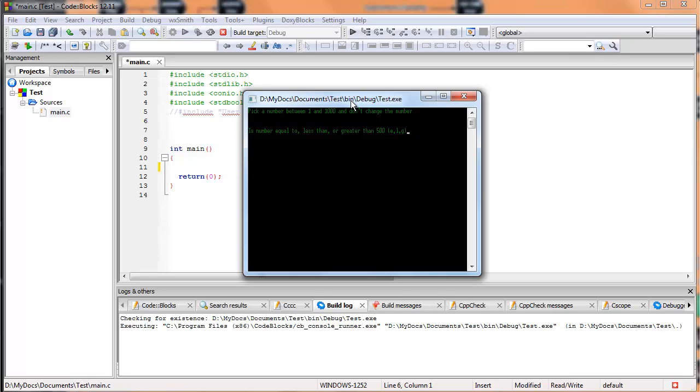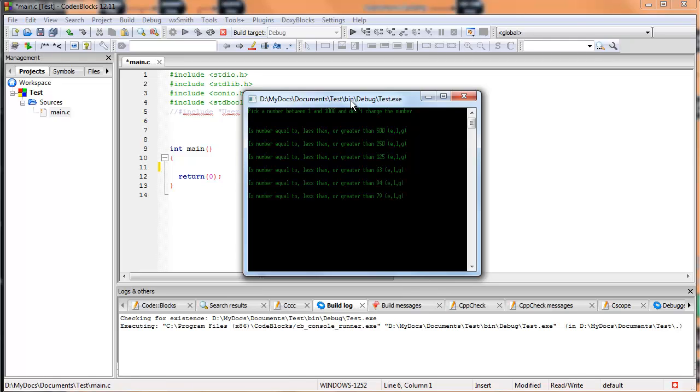76 is definitely less than 500. It's definitely less than 250. It's definitely less than 125. Well, it's greater than 63, so I hit G. It's less than 94. It's less than 79. It's greater than 71. It's greater than 75. It's less than 77. And then it asks me if it's 76, and it is 76 because that was the number I chose. So I hit E and the code is done.